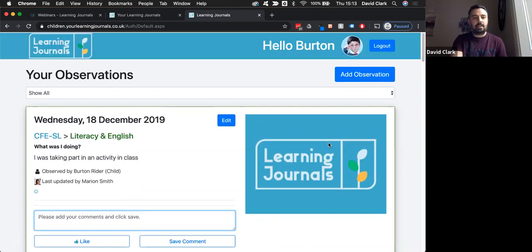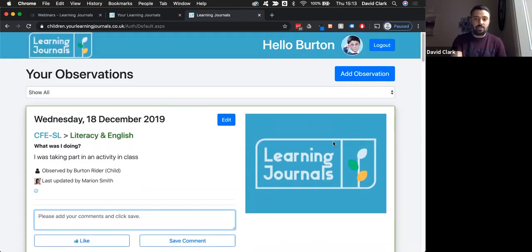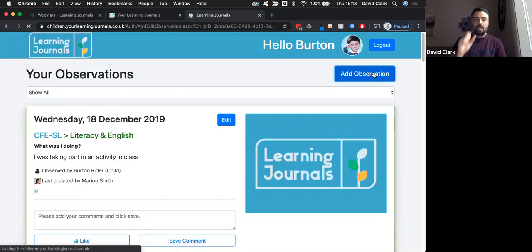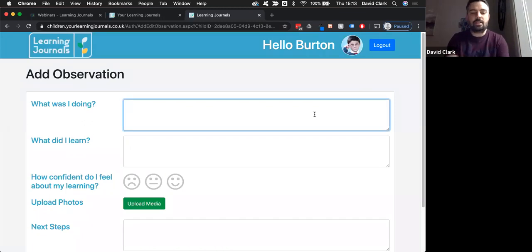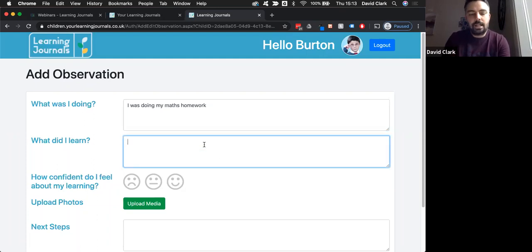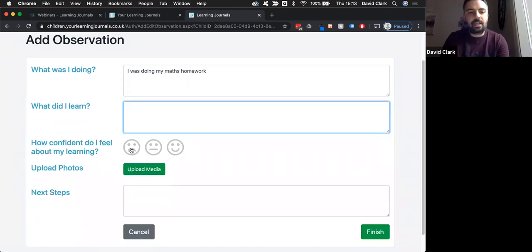The way that Burton here would add his observations in, well, he's only got one really big button. So he clicks on add observation, and it looks very similar to the story. So let's say I was doing my maths homework, for example. This is optional. What did he learn? So you can put that in there. You can optionally also say how confident he feels about his learning. So this might be a useful thing within schools to have.